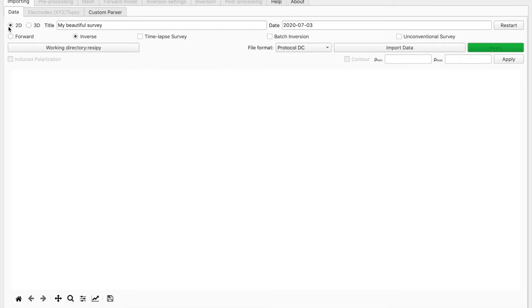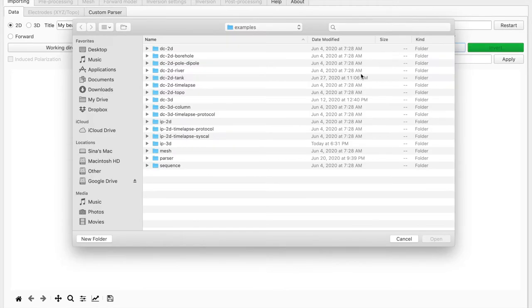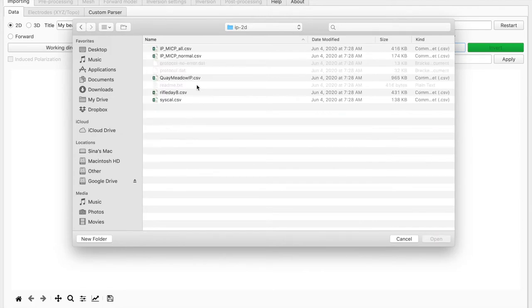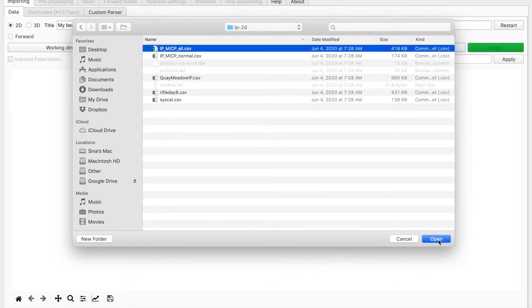I'm going to select 2D, inverse, and for this specific file format, we are going to use a Syscal file format. Remember, it is one of our examples available on our repository. I'm going to the ip-2d folder and select ip_micp_all.csv.